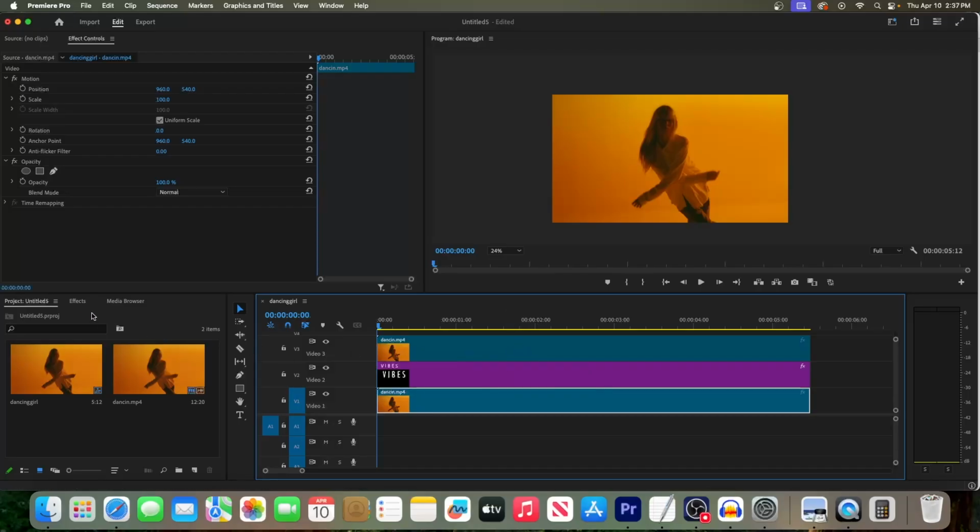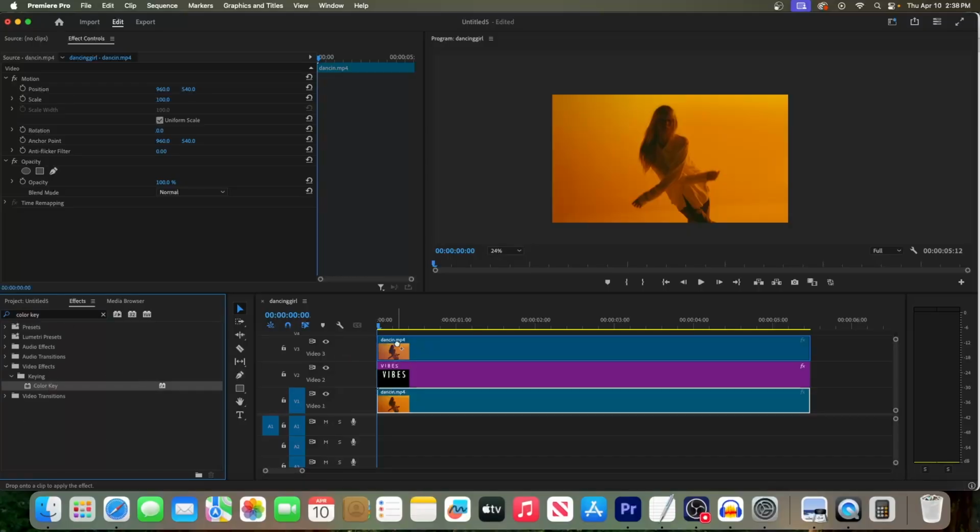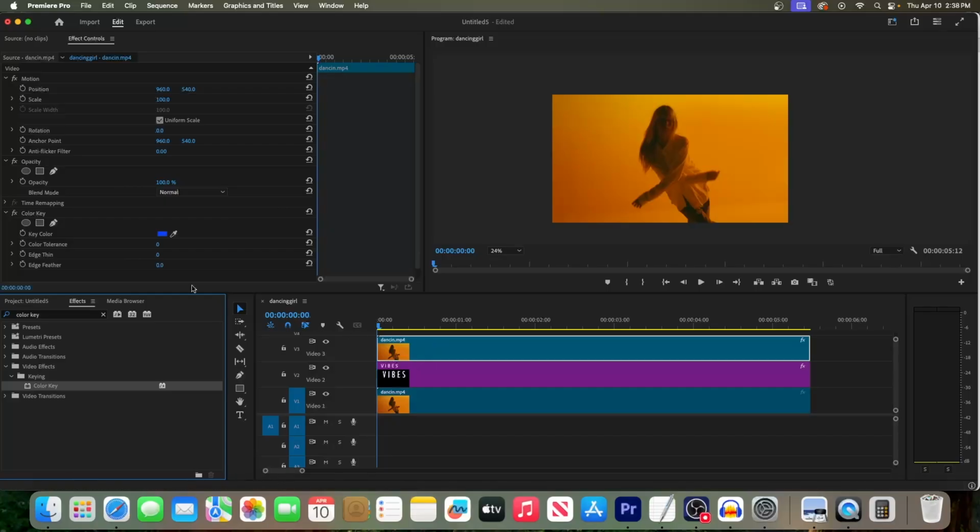Next, go over to the Effects panel, and type Color key into the search box. Drag the effect onto your top clip you just duplicated. Now, in Effect Controls under Color key, click the Color dropper, and select your background in the preview.